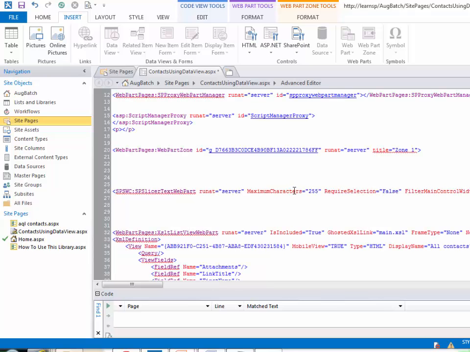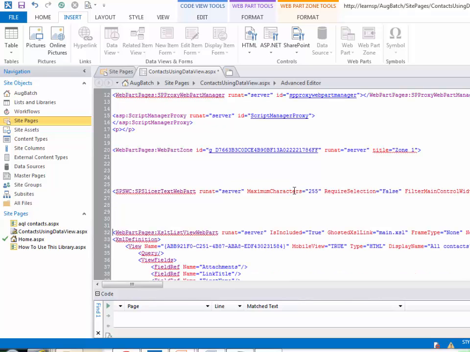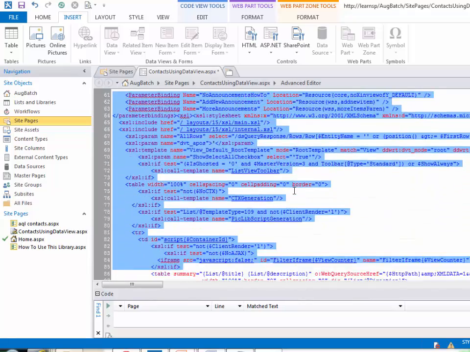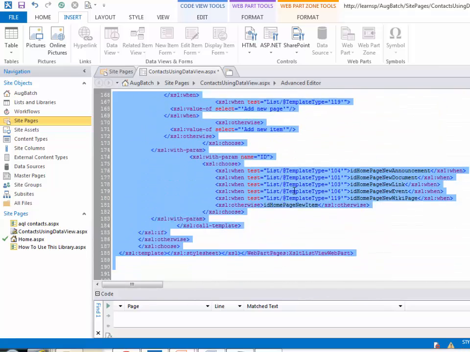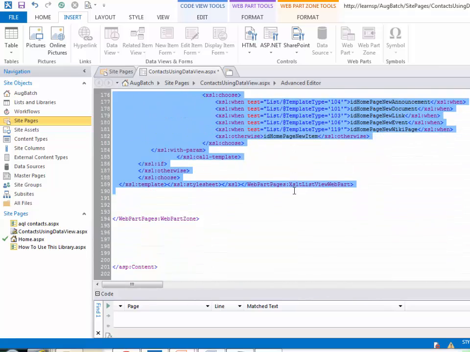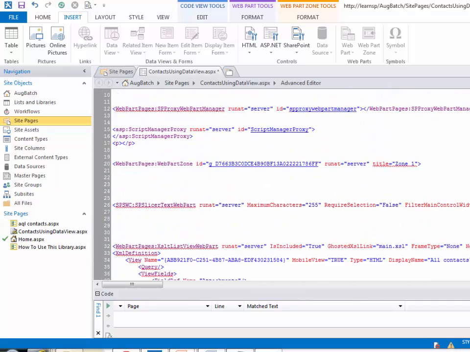Okay, so right now what I have on my page is this filter over here, and I have the XSLT ListView WebPart, starting from here all the way down till here, and all of this is contained within the WebPart zone, starting from here all the way till here. This is a WebPart zone. So now we're going to see how we can use the text filter and apply the filter on the XSLT ListView WebPart.